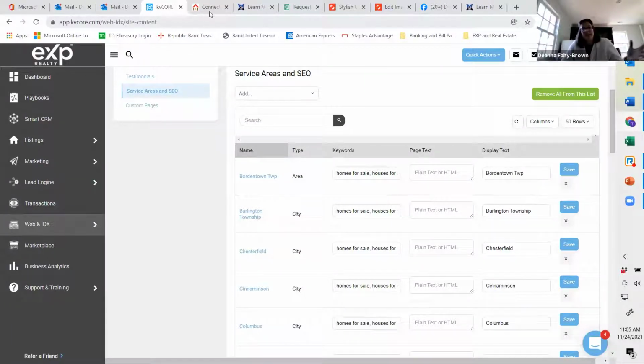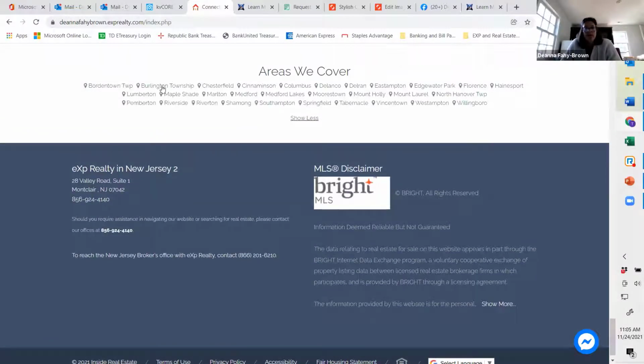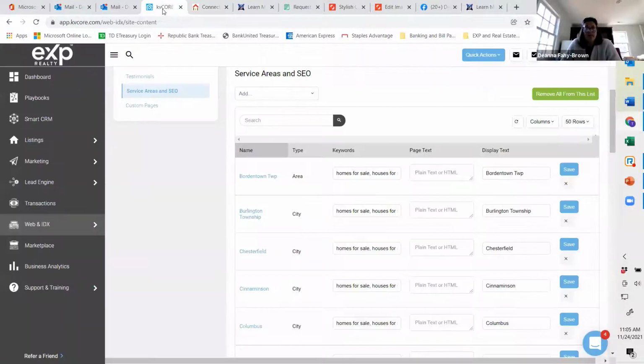If there were 50 towns there previously under the default, and I put one town here, those 50 towns go away and you only see the one town, which is why now you see roughly 30 towns here, because I went and identified all of the towns in Burlington County. As you add to this list for SEO purposes, it doesn't just have to be towns. You can also add zip codes. You can also add neighborhoods.